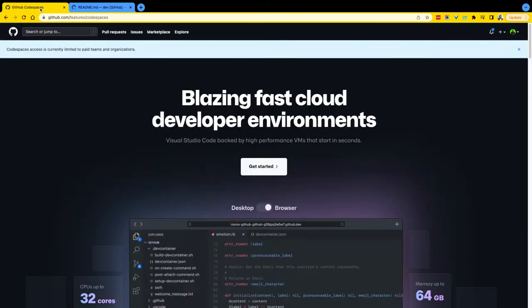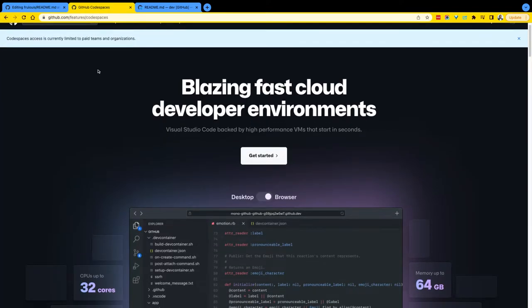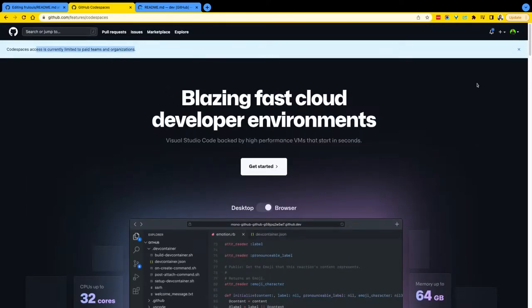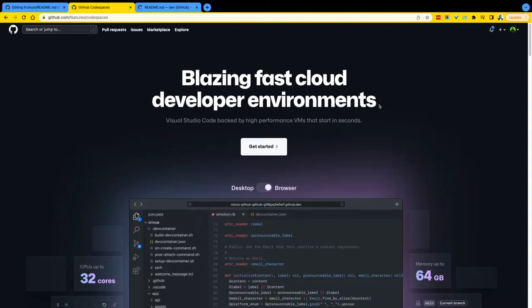So Codespaces, and let me duplicate this so I can have my other page back. What Codespaces does is, and it says it here, it's currently limited to paid teams. We'll talk about what it is and try to log in. If not, you'll get a good idea of what it is, because we're just doing this live.